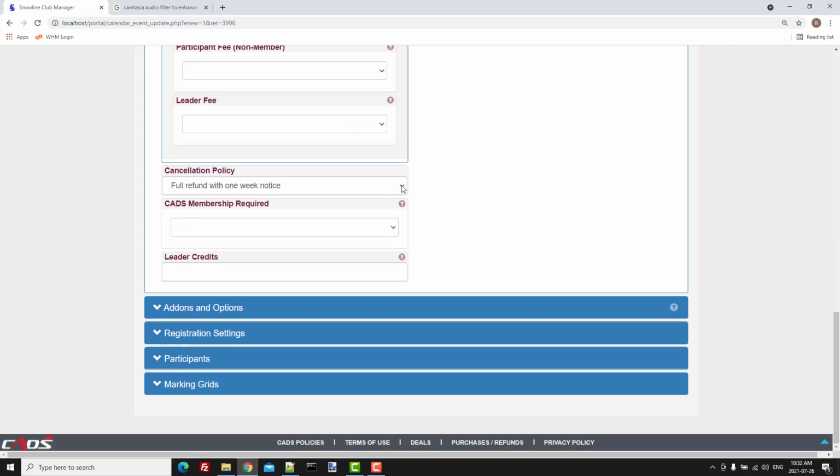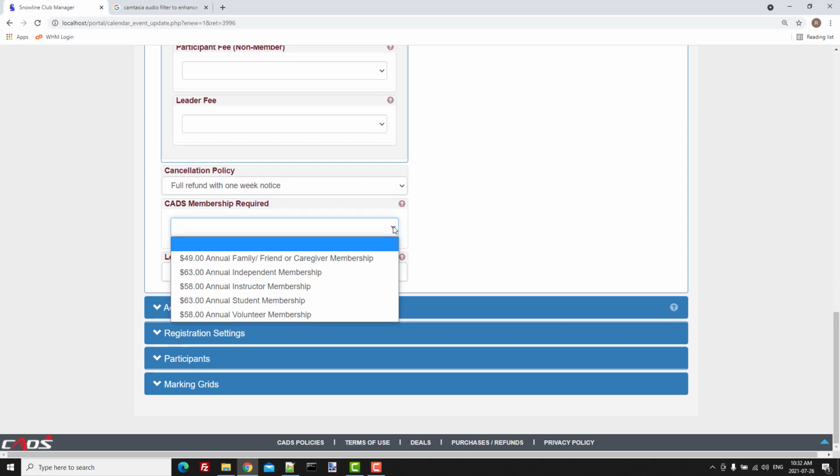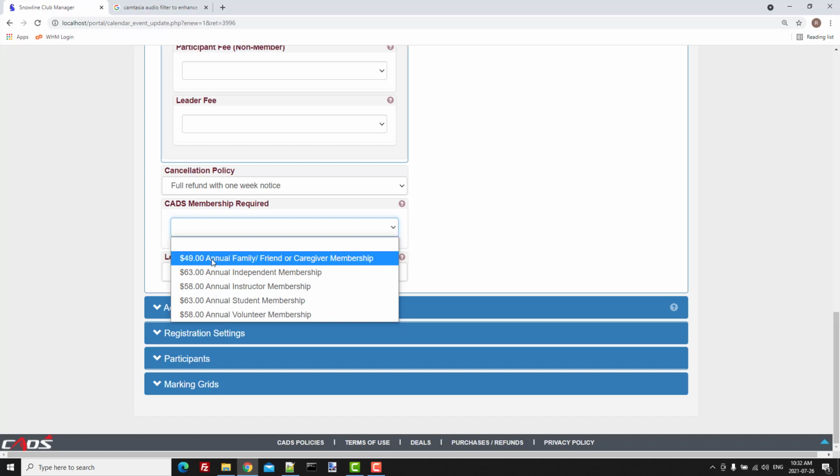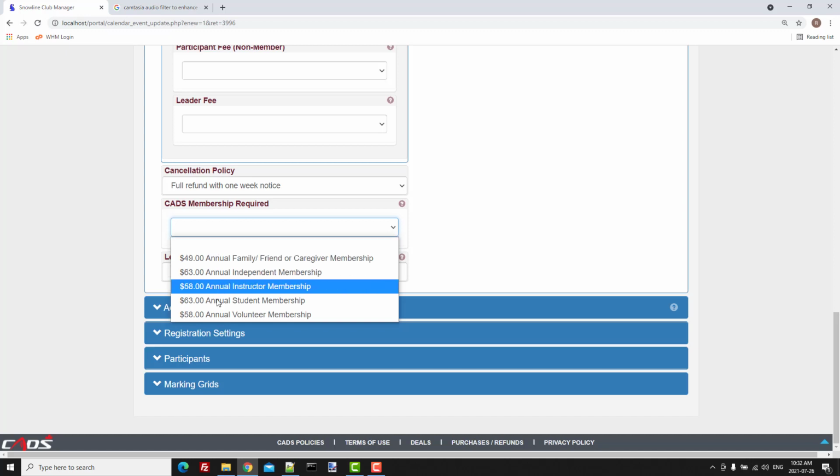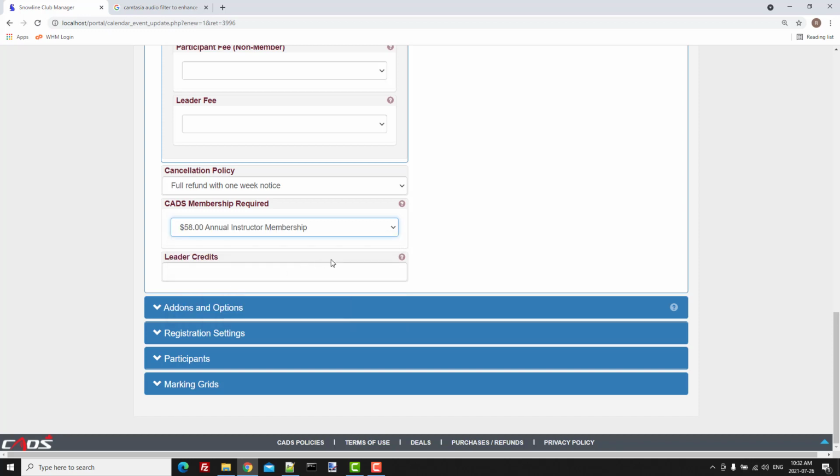What's your cancellation policy? And CADS membership, most likely they're going to have them anyway, but if you want to put a minimum level in there, then you can do that. So it's probably my instructor membership. And then if you're tracking credits, then you can say leaders get 2 credits or whatever. It depends if you're tracking credits or not.